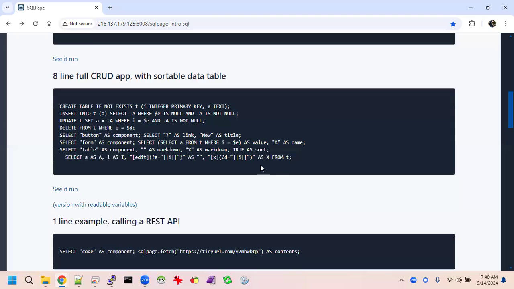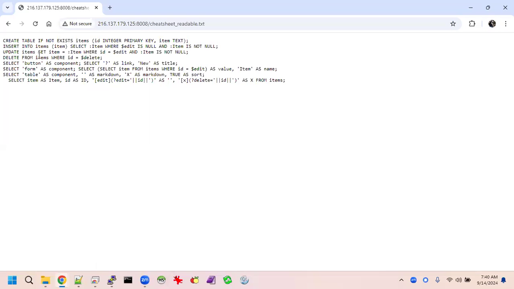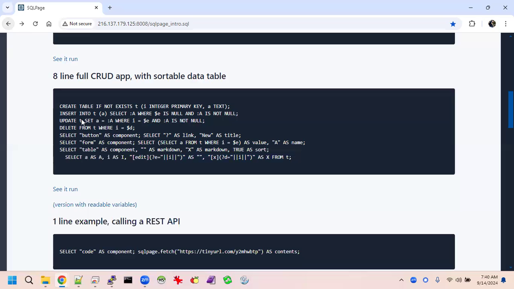And then we have a full 8-line CRUD example with a sortable data table, so a data grid. And the variables here are a little bit cryptic. To keep things short, there's another version here you can click on that's a little bit more readable with nicer variables, if that is more appealing.